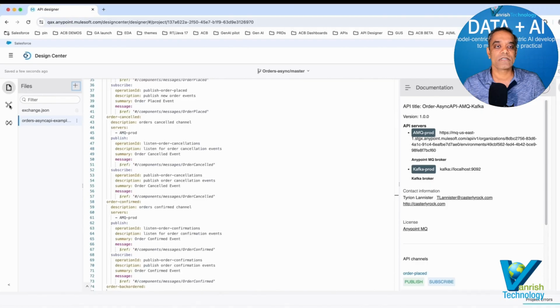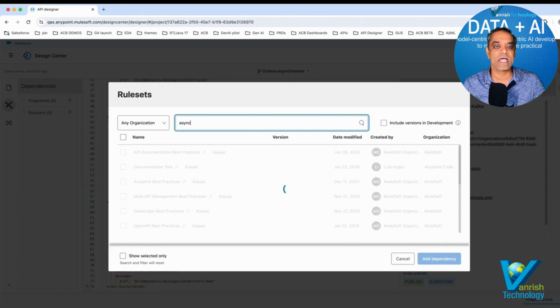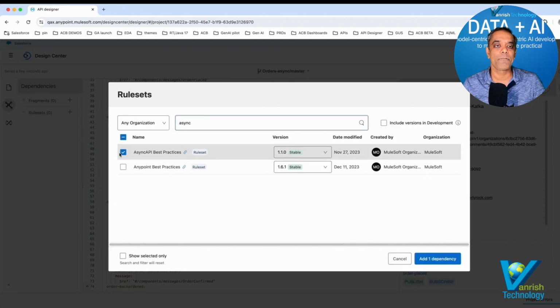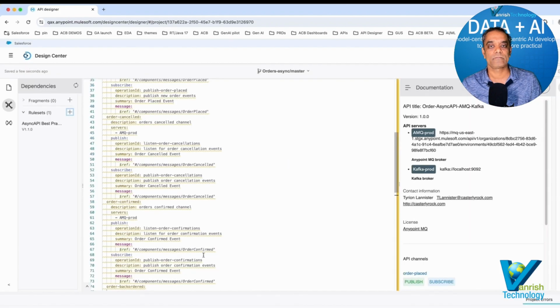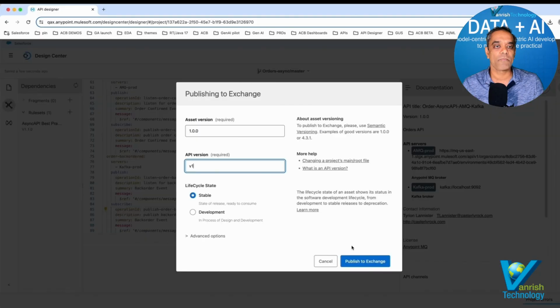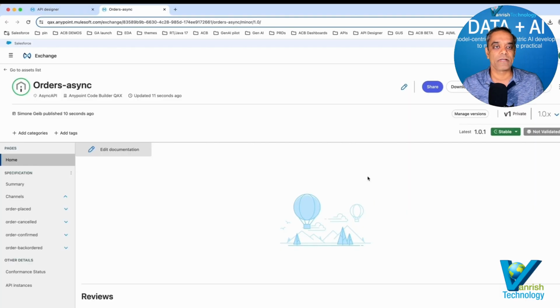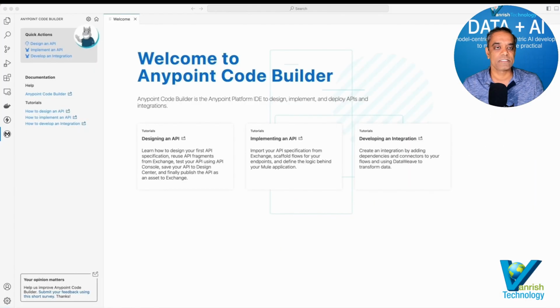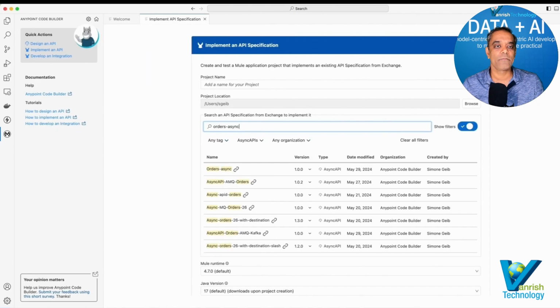Let us run some governance rule sets on the Async API to ensure that it is compliant with best practices as well as company policy by importing the Async API best practice rule set. I am able to address the deviations that were found rather quickly. Once I am done with all my validation checks, I am ready to publish my API to my Anypoint Exchange. I can now implement this async API specification in my IDE.